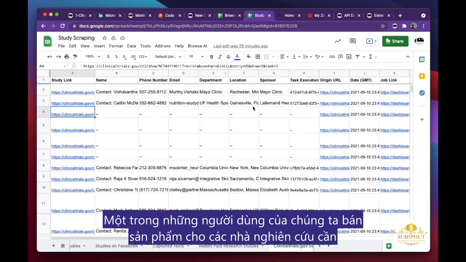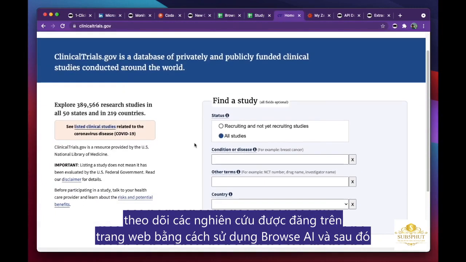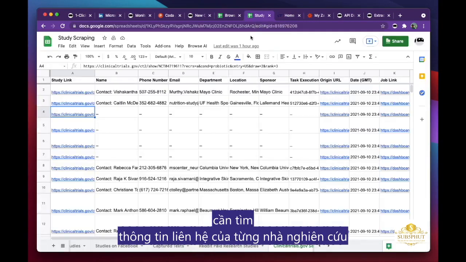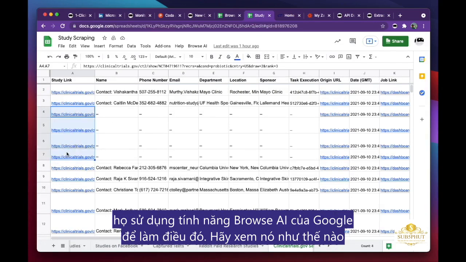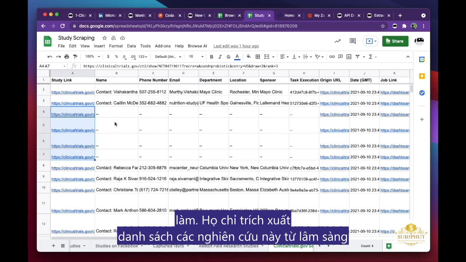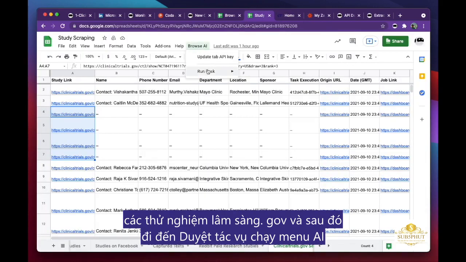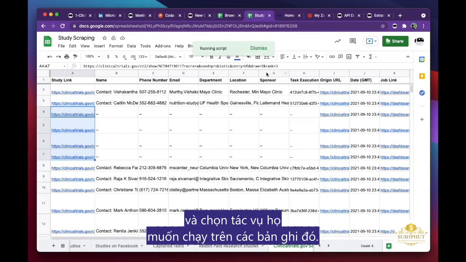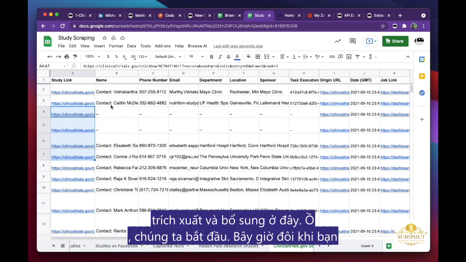One of our users who sells a product to researchers needs to monitor studies posted on this site using Browse.AI, and then needs to find the contact information for each researcher to be able to contact them with a personalized message. And they use Browse.AI Google Sheets add-on for that. Let's see how that works. They just extract these list of studies from clinicaltrials.gov, and then go to Browse.AI menu, run task, and select the task they want to run on those records. This might take 10 to 20 seconds for the data to be extracted and added here. Oh, there we go.